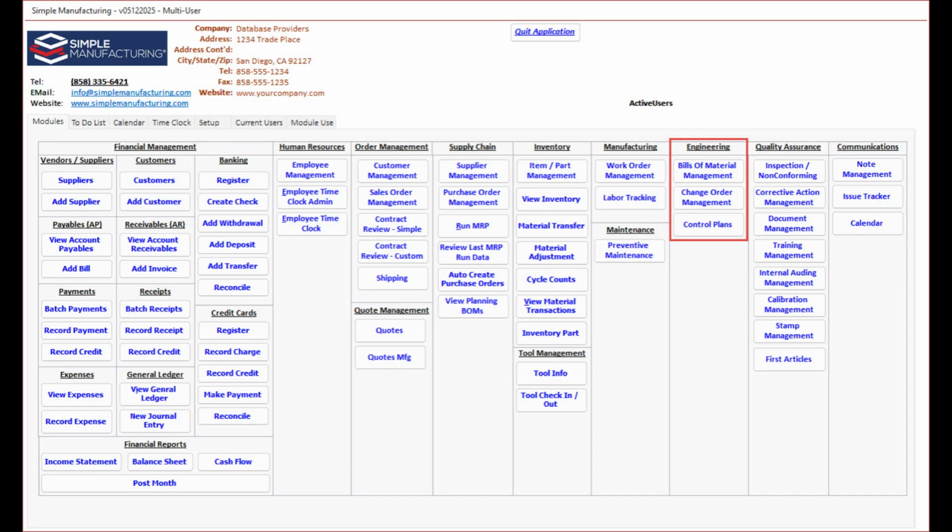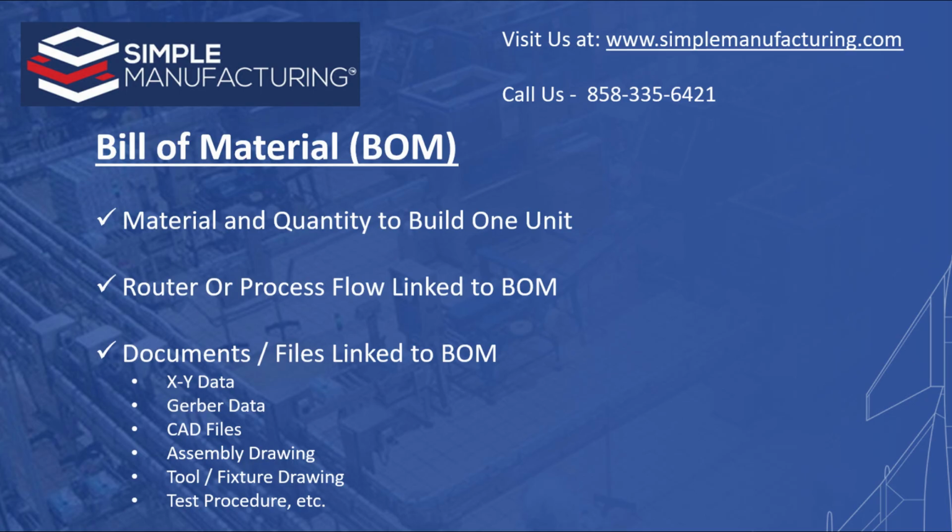Moving on to engineering. Manufacturing businesses build product. Some product is simple to build and others are quite complex. A bill of material is used to identify the materials required and the quantity of those materials to build one unit. In simple manufacturing, routers or process flows are created and linked to the bill of material, which are the instructions of how to manufacture it.